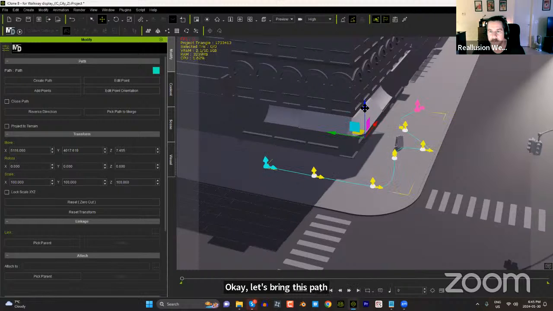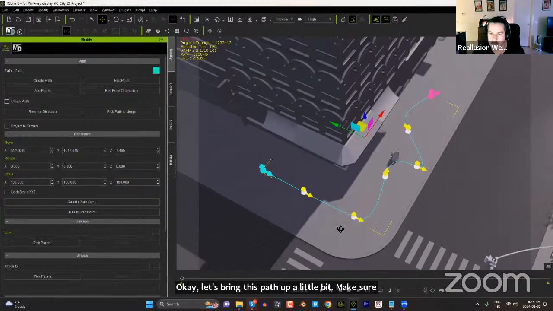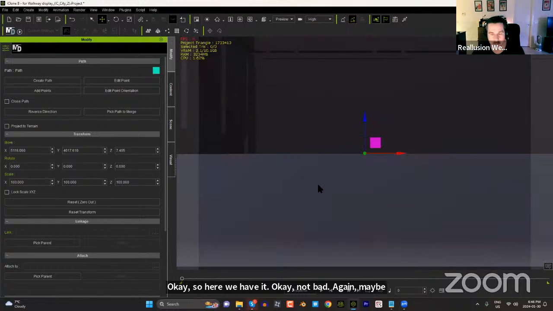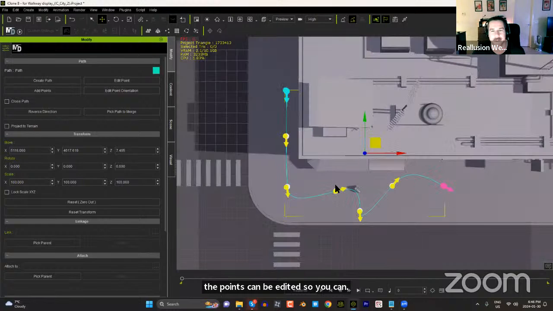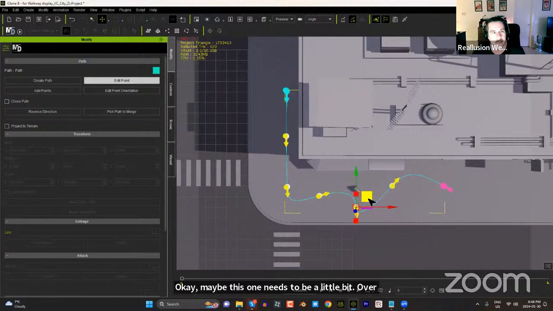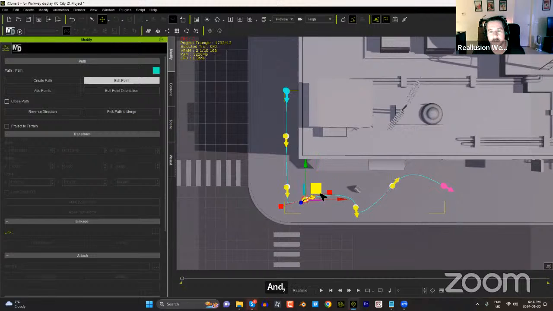Let's bring this path up a little bit. Make sure it's above the ground plane, of course. So here we have it. Not bad. Maybe the points can be edited. You can edit your points in the path. Click on edit point and move it over here. Maybe this one needs to be a little bit over here as well. We don't want the angle to be too wacky. All right, we'll just work with that. Let's actually move this one over here as well. This is going to be kind of a funky path, but whatever.